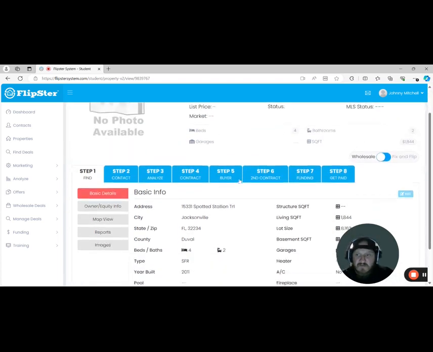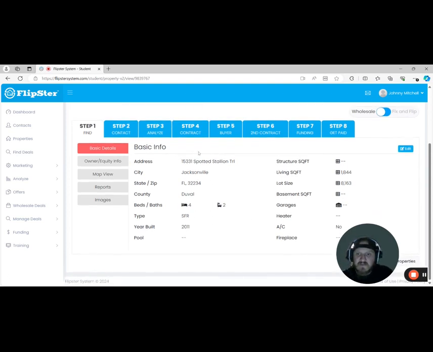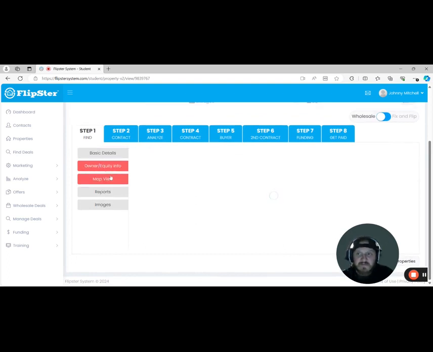Also shows you the square footage. Now over here, this is where it gets really good. This is why I like this system. Okay. It tells you the basic details of the property. Okay. Year built and everything. Okay. Take you to the owner. The owner and equity info.